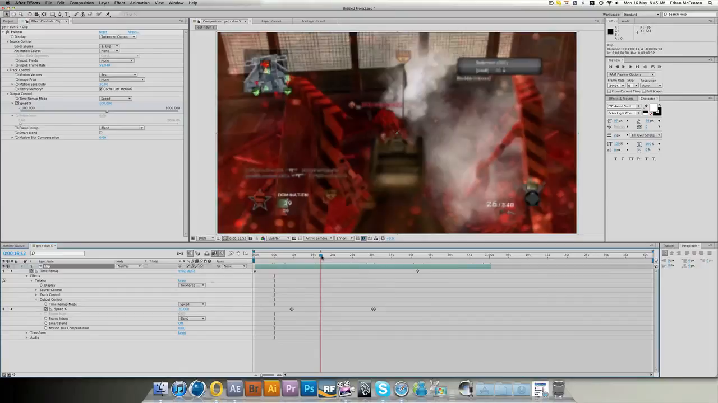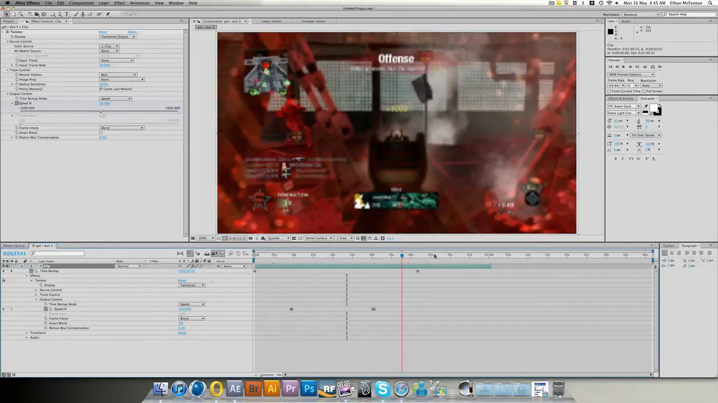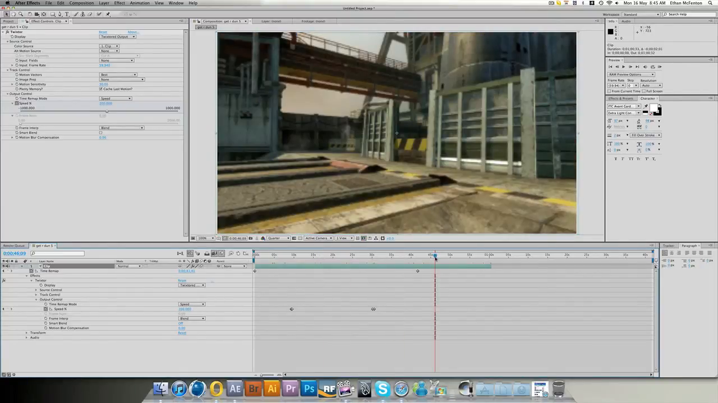I mean, if you're happy with your clip and the way it's turned out, you can then apply your color corrections, your effects. So yeah, give it a go.